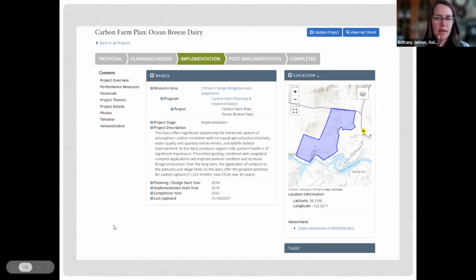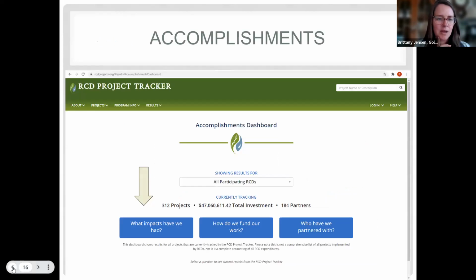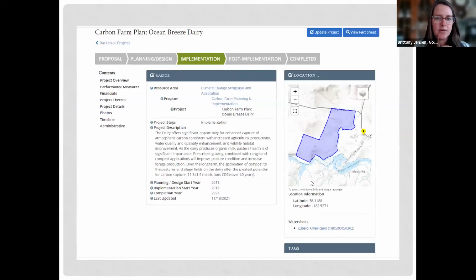And it also has a map. I'll just go back. One last thing is, we do have landowner privacy issues. So you can include parcel specific information, and you could also hide that information or not include it, and then just give a watershed location or even no location.